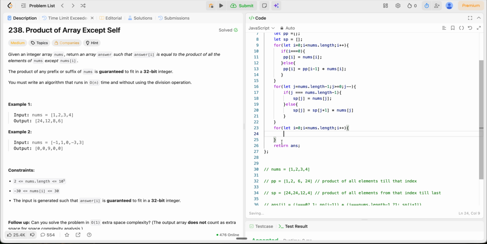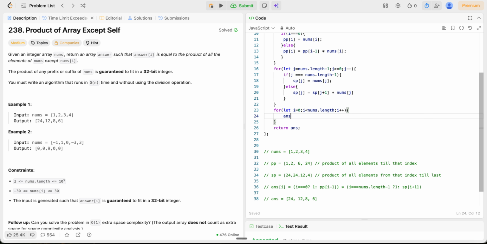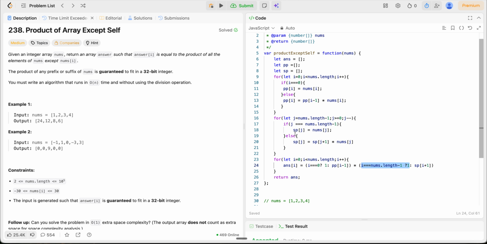So when I have to calculate the answer, what is my answer? Answer of I is equal to the same condition which I have written here, right? Basically, prefix product of I minus 1 into suffix product of I plus 1 is what will give us the answer, but we are just checking the bounds and returning 1 if it is not within the bounds. That's it. Now let's try to run it and see.